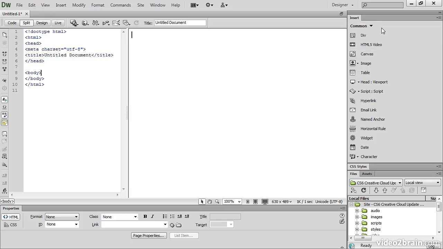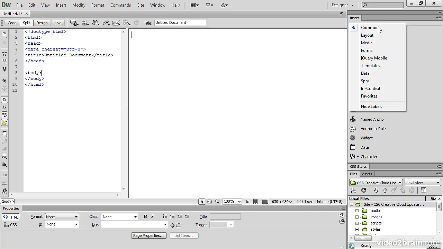If I open the menu at the top here, you can see the categories. Common and layout are still there, but media is new. Also new is templates. There are no changes to the way that templates work in this update, but they've been moved from the common category to one of their own.